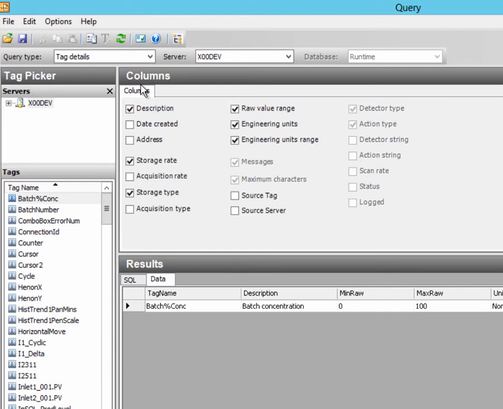And notice that in the columns pane is where we can start customizing this query. So if I start unchecking options, for example, if I uncheck the description, notice that on the results pane, under the data tab, that description disappeared. So let me check it back again. There it is. Now it's gone. And this is how we are going to customize this specific query.